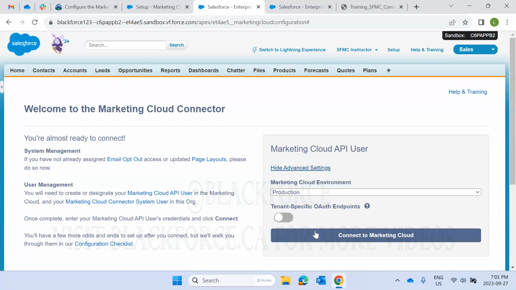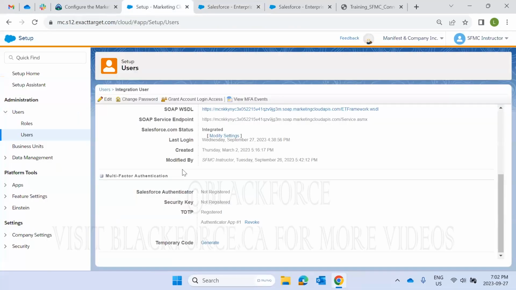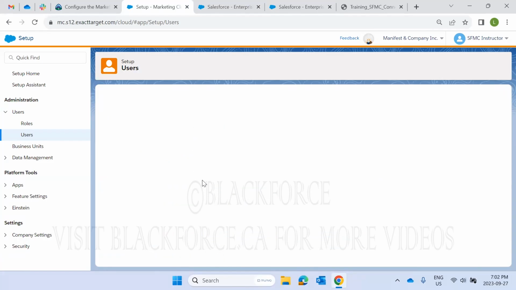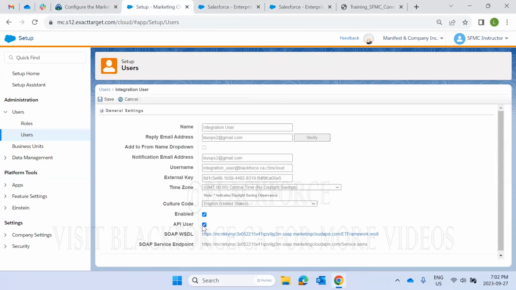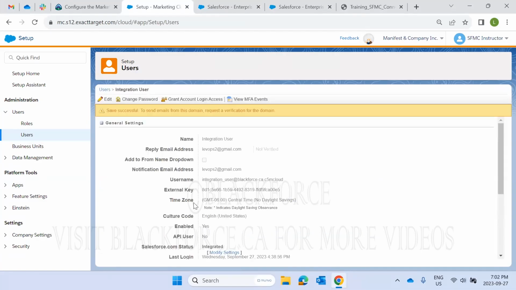Production, that's fine. And then, yeah. Okay, let's edit. Check the API user and check it back. Come on. Save. We'll redo it.